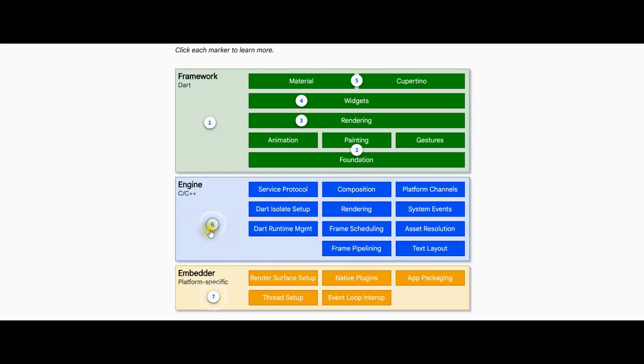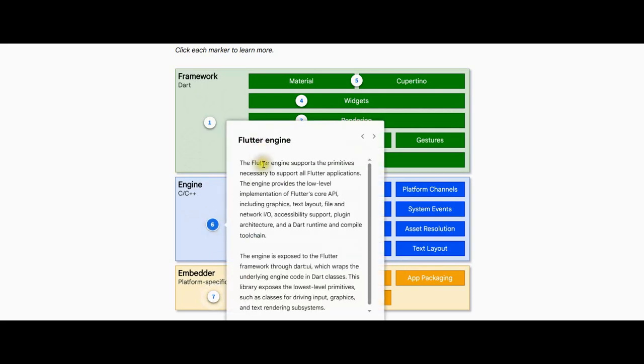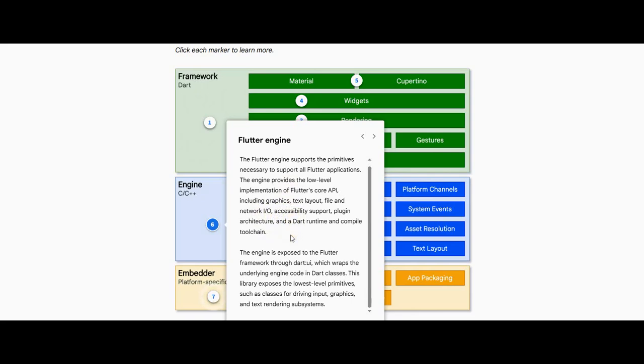Moving on to the engine layer. The Flutter engine supports the primitives necessary to support all Flutter applications. The engine provides the low-level implementations of Flutter's core APIs, including graphics, text layout, file and network I/O, accessibility support, plug-in architecture, and a Dart runtime and compile toolchain. The engine is exposed to the Flutter framework through dart:ui, which wraps the underlying engine code in Dart classes. This library exposes the lowest level primitives such as classes for driving input, graphics, and text rendering subsystems.